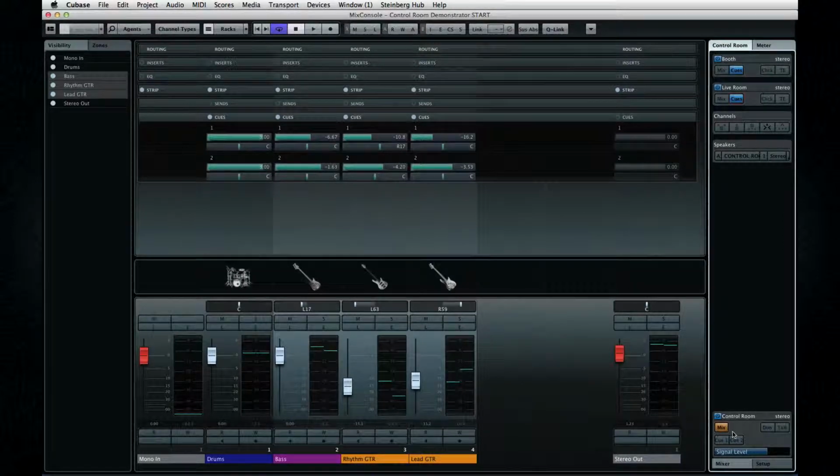Now, when I click on Q1, the mix going to the vocal booth plays through my main speakers. The same for Q2. The signal level is used to set your listening volume in the control room. And notice that changing this has no effect on the master level. The dim button turns the control room volume way down so that you can talk or take a phone call without adjusting anyone else's levels.